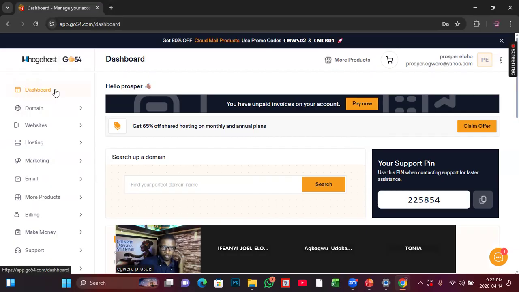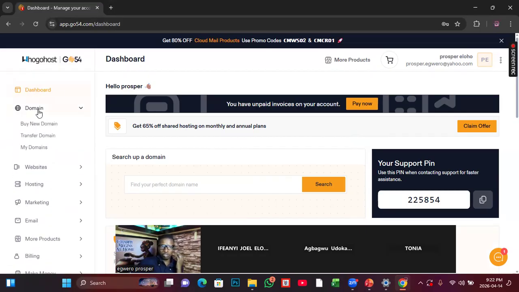Now, this is your dashboard. That is where you are now. Then you can go to domain to check all the domains. Once you click on domain, you have buy new domain. Remember, we talked about domain, the address. Or I want to transfer domain.